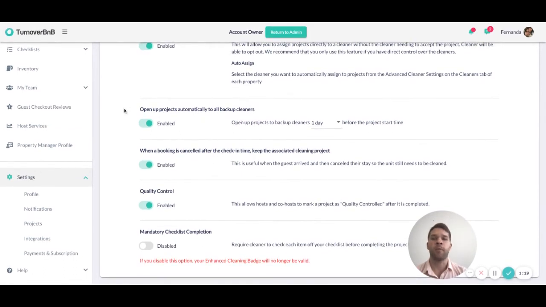Another option down here, opening up projects automatically to backup cleaners. So currently, if a primary cleaner does not accept or reject a project, we will not automatically open it up to the backups against that property. If they were to enable this, they can set how far out from the project time they would like us to automatically open it up to backups should the primary cleaner not accept that project.